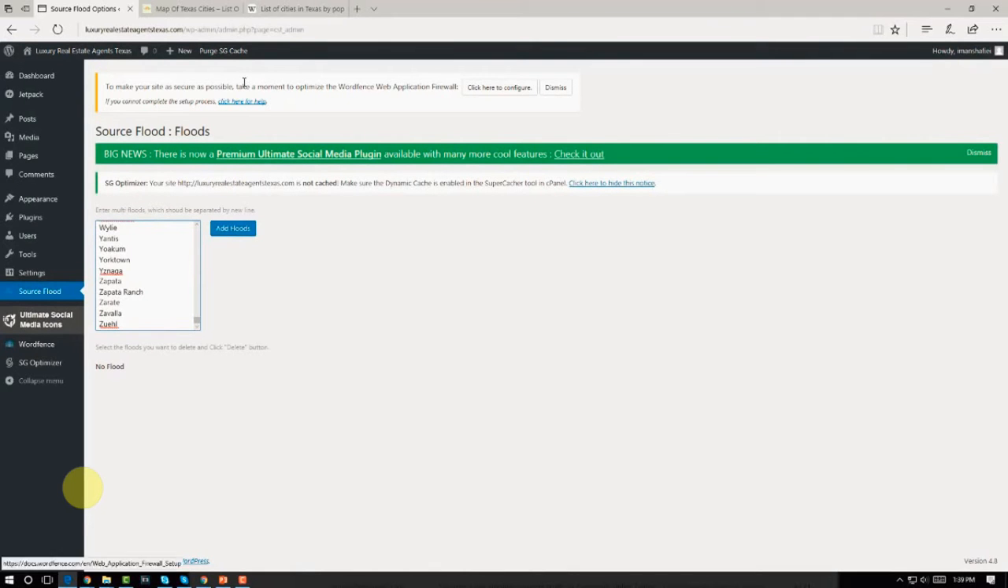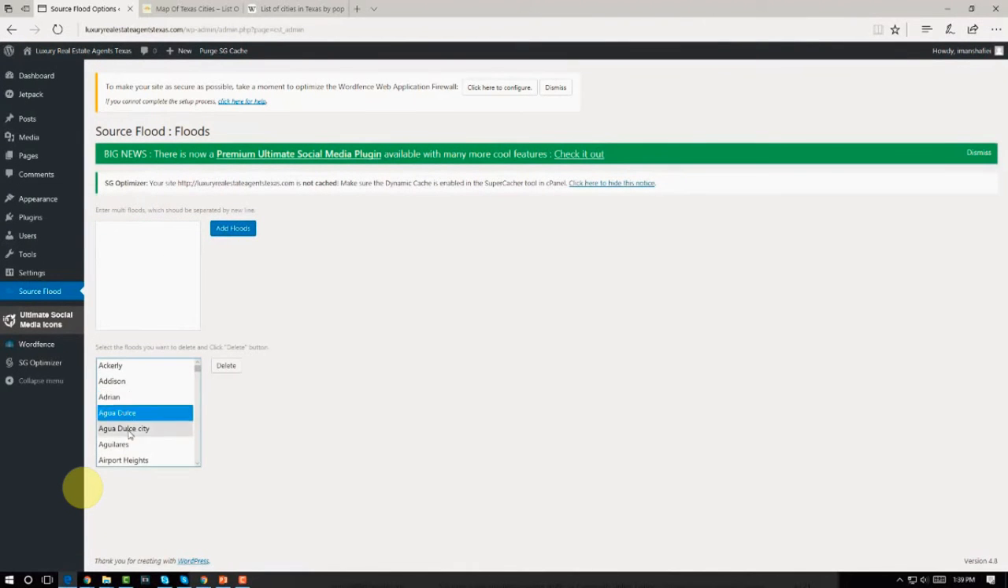So once you're done copying the list of cities, exactly how I did, it takes like 2 seconds, click add floods, and there you go, you've added the flood. So now let's go ahead and actually make the one article. The one article is going to be the same thing over and over and over again, so it's good to spend maybe 5-10 minutes on this to make sure the on page is good.